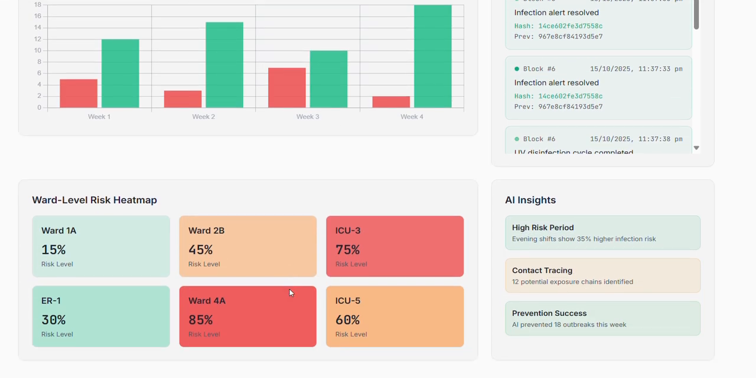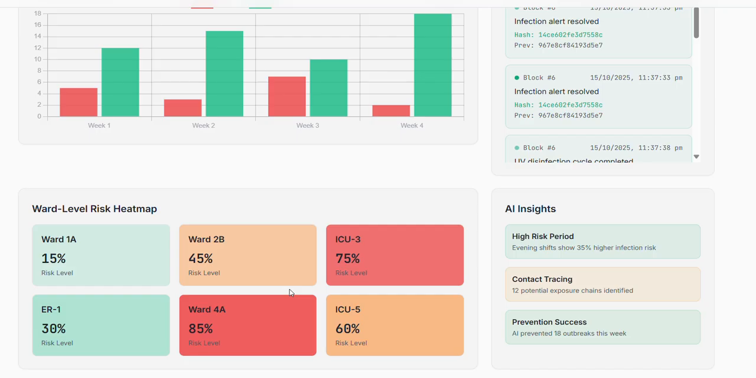The third one is the ward-level risk heat map. Based on the ward level, if we use the risk heat map, we can easily deploy the IoT devices based on what happened in a particular ward. For example, ward 1A risk level is 15. So we need to concentrate on the wards where the risk level is higher, so that we can easily sterilize the particular room.